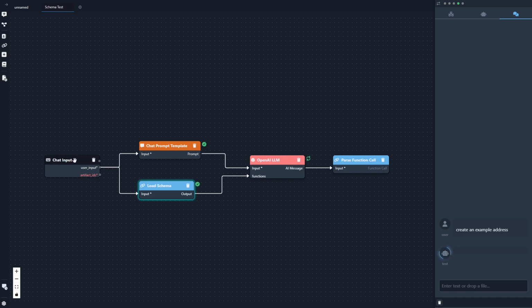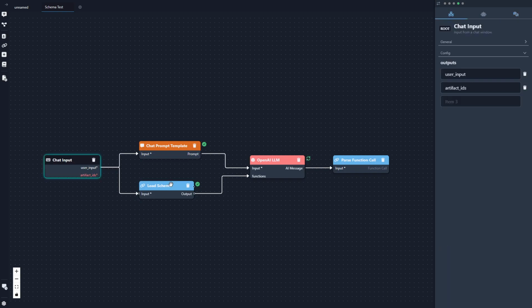So the flow, of course, starts with a chat input. We've already talked about the load schema, which is passed to the LLM as a function call. We've also included a chat prompt template with some basic instruction, and then finally the output from the LLM is parsed into a function call.